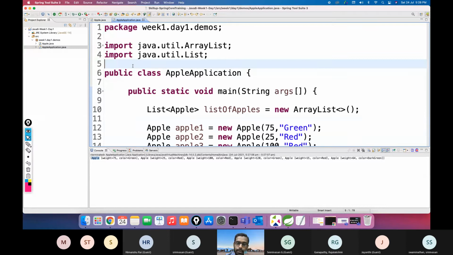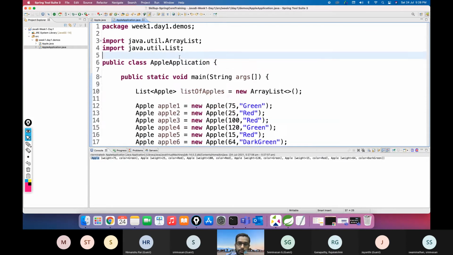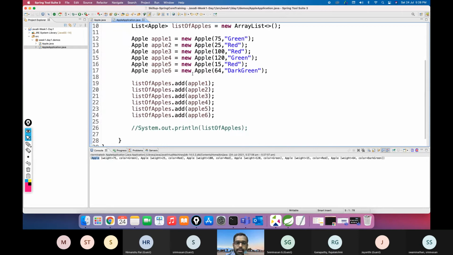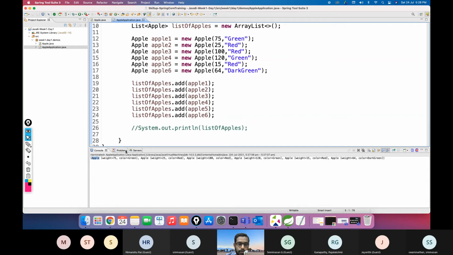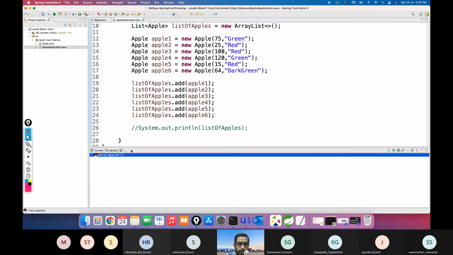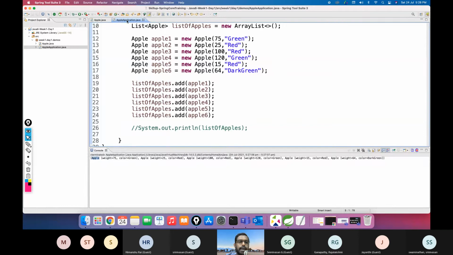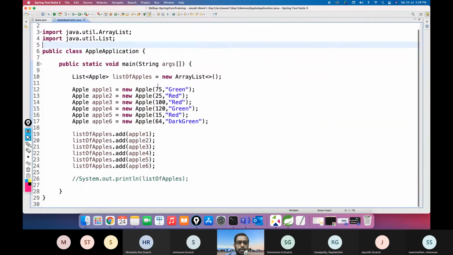Okay, so what are the use cases? What are we going to do with this? We have done all the creation of these, right? So what is next that we are going to do? I guess I don't need this for a while. So let's maximize this, so it's more visible. The whole class is visible right now for you.